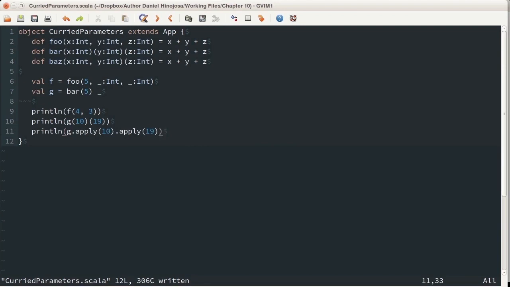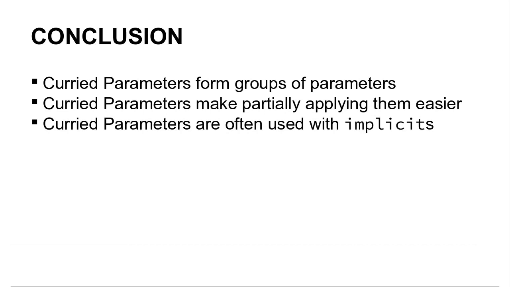One of the things that you can use this for is particularly with implicits. Unfortunately, there's no time or space in this video series to talk about implicits, but implicits are always called via a curried parameter. It needs its own separate section. So this methodology you'll be using quite a bit. Curried parameters form groups of parameters, and we've seen that. Curried parameters make partial application a little easier, and curried parameters are often used with implicits. Again, we don't have time or space in this video series, but when you discover implicits, that would make things a lot easier and the way to go.